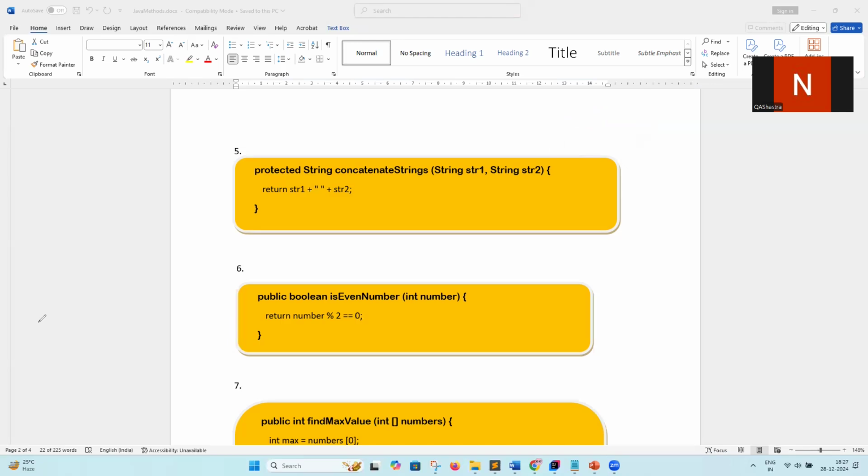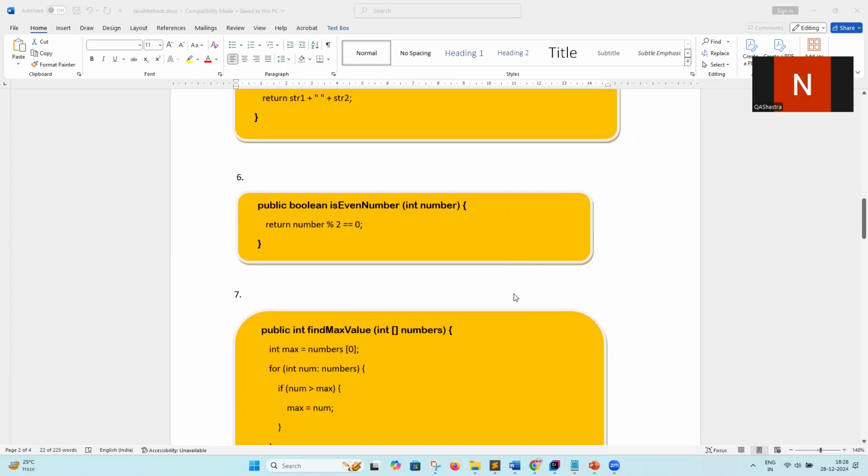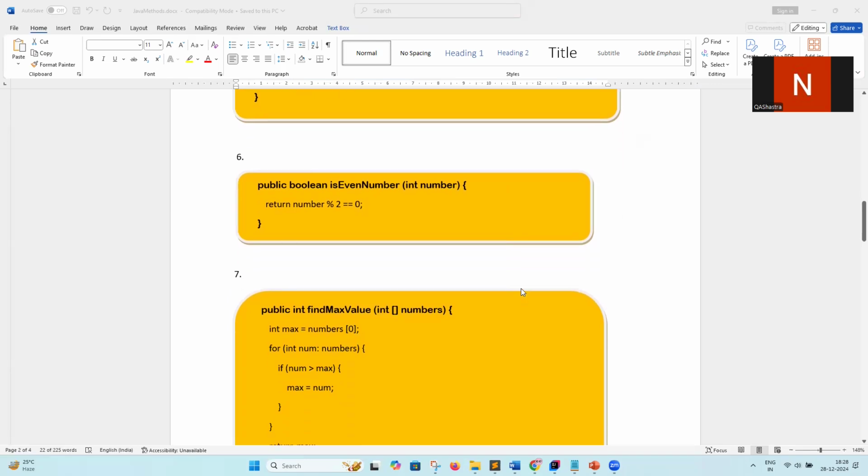Protected method return type is a string. Protected method return type is string. Right. Two strings. Okay. Let's move on to the sixth one. Sixth one. Public method with an int parameter and boolean return type.